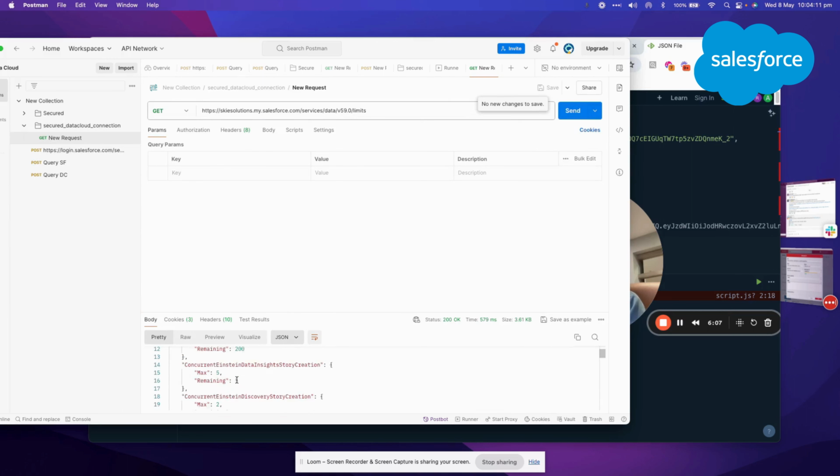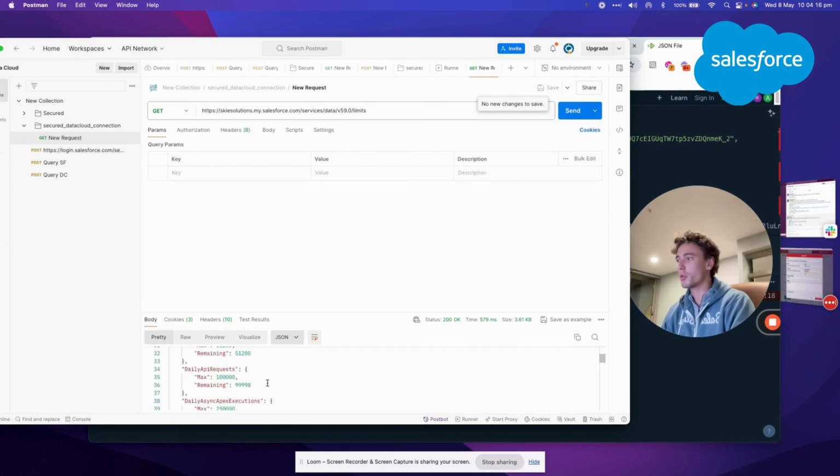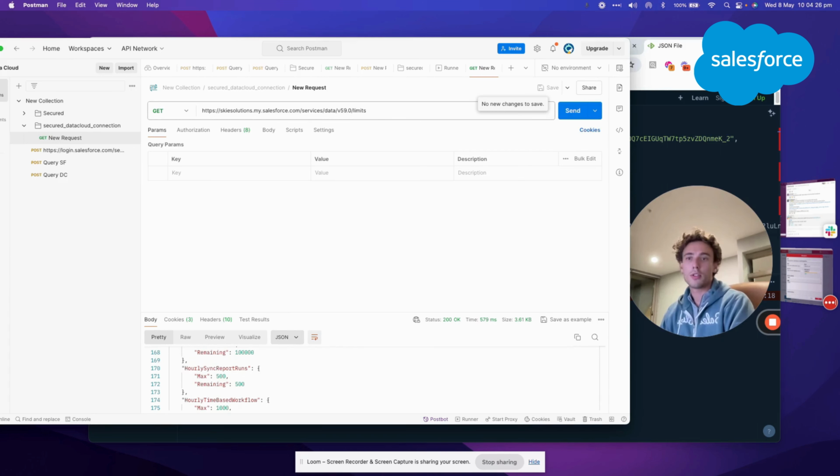Okay, so here, as you can see, I have all the limits related to my Salesforce instance. That seems to be okay. So it means we are now correctly connected to the Salesforce instance.